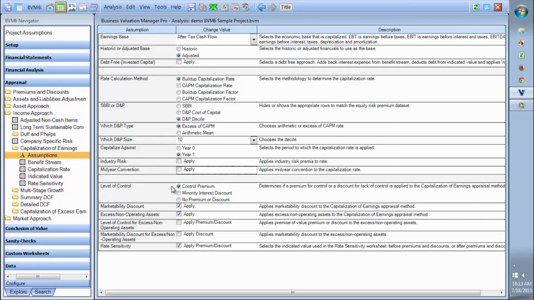This is not replacing expertise. This is trying to make things more productive, more efficient, automate practices, give you a little bit of quality control over what it is you're trying to accomplish. So I'm going to change this to minority interest discount, and I'm going to change this to marketability discount, which is probably more likely to happen in real life.